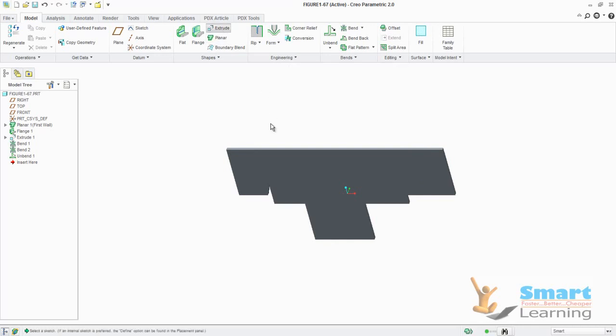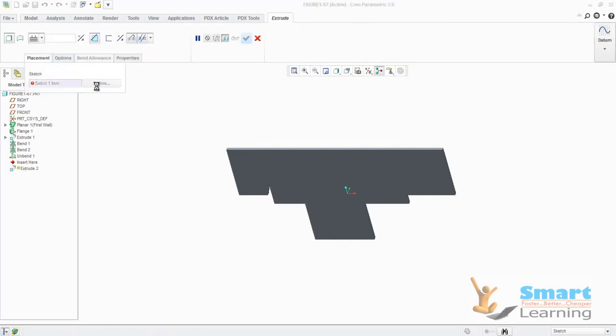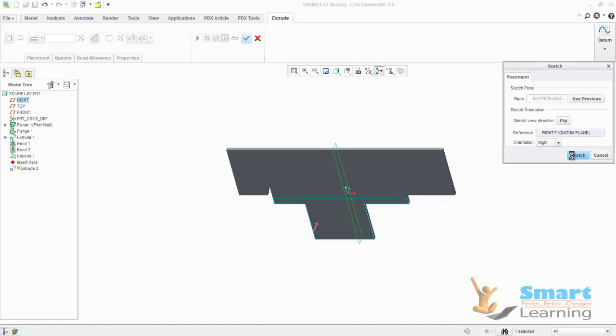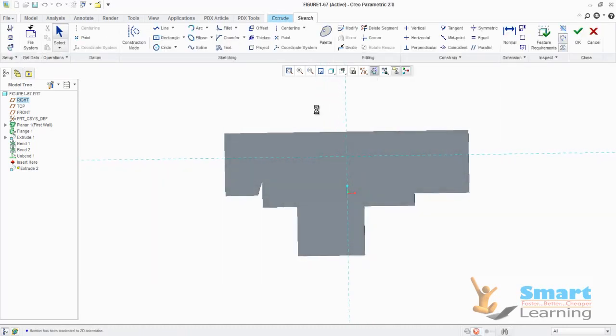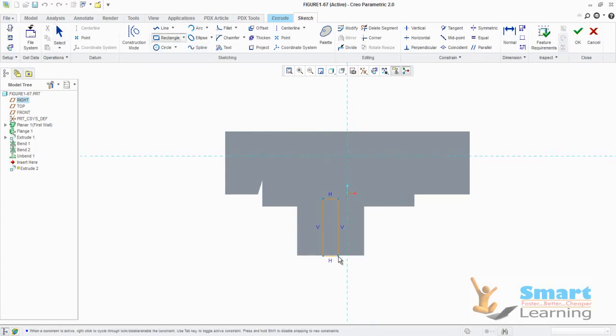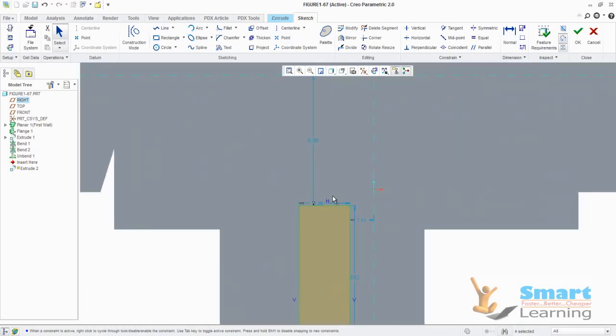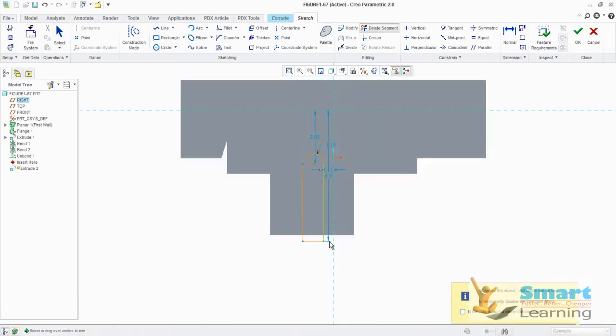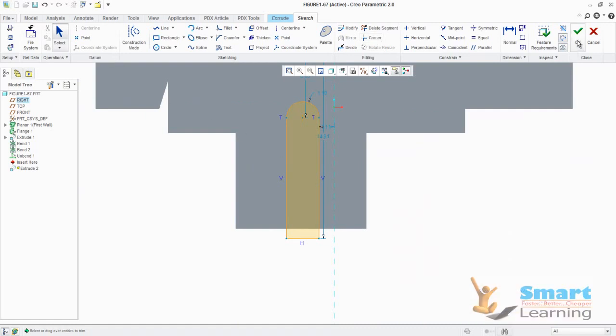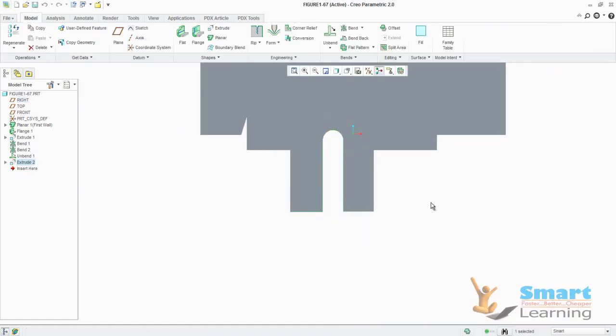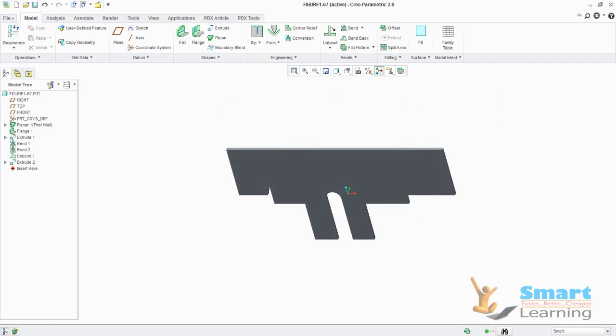I will go to extrude, define the placement, select this surface and align it, as I am looking for an operation over this. I will go for the corner rectangle and drill a cut here, and then go to circle and create a circular feature. Then I will go to delete segment, and this segment I will delete. This is the shape I am looking for. I will cut this out, and after cutting I am back to my shape again.